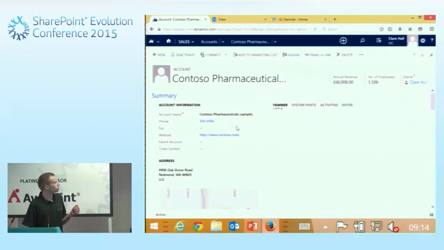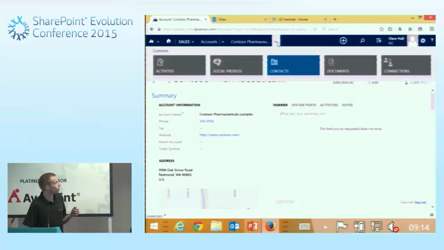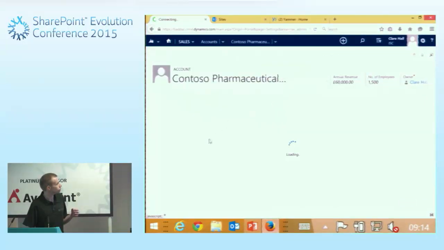Now, I'm in this Contoso record. I can move up to the top here, and I can see other things which are associated with this record, including documents. And if I click over to documents, hopefully, if I pick the right one, we'll give it a second to load up. What this is going to load up is a document screen to see some documents in the record here. It's a little bit slow for some reason. We'll give it a second.